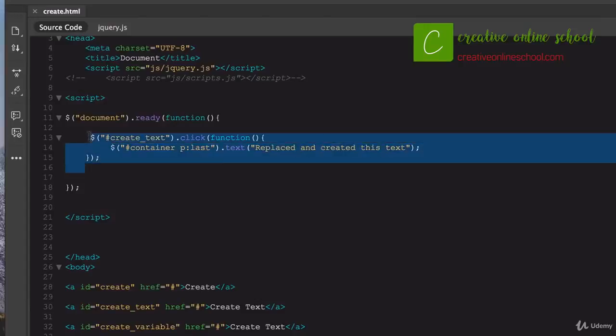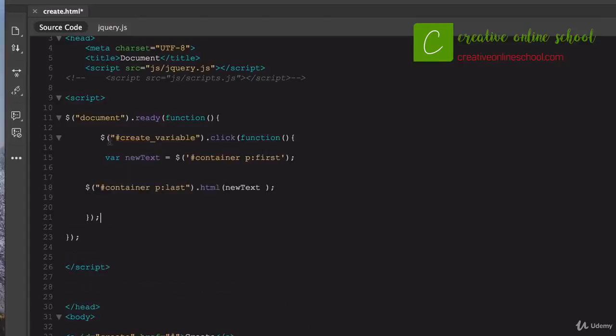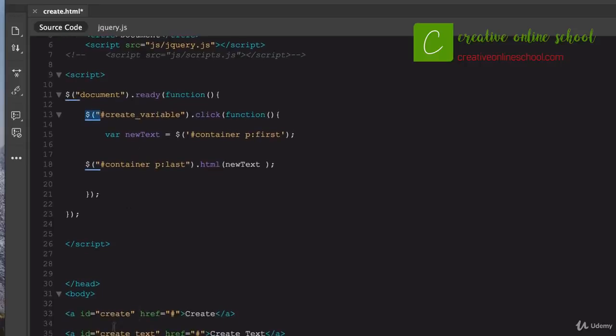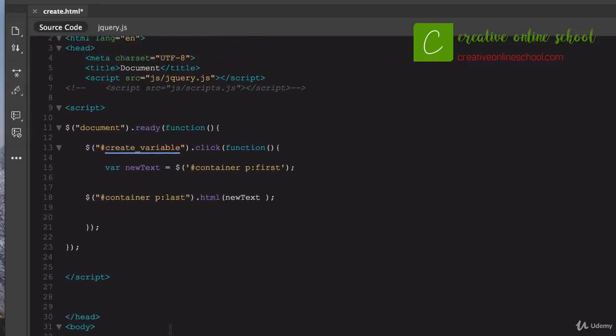Alright, so I'll copy that code, and I'm just going to go ahead and replace that paragraph that I had there before. Now, it should be very similar to what we saw before, but this time we're using a variable. So this way we're setting up our jQuery create variable. So this will be the third button down here that I have. And we're setting up another event that says on click, create this function. We're going to create this variable of new text. And within the container, the first paragraph is what we are going to be targeting, and the container last with HTML new text right there.